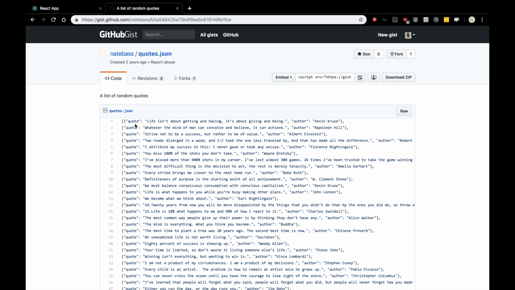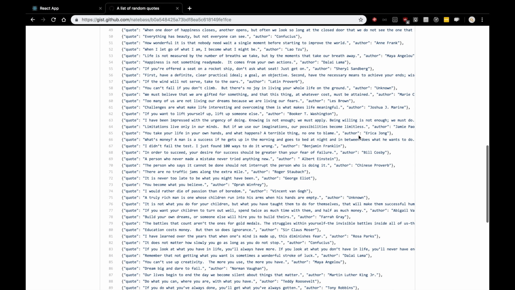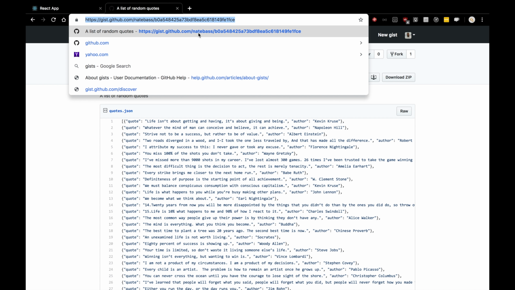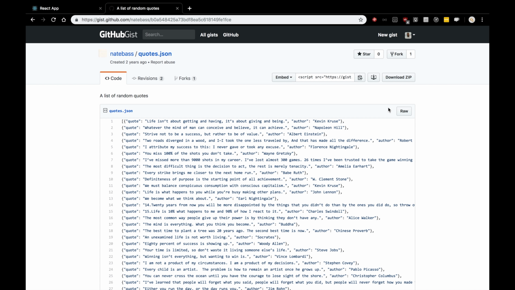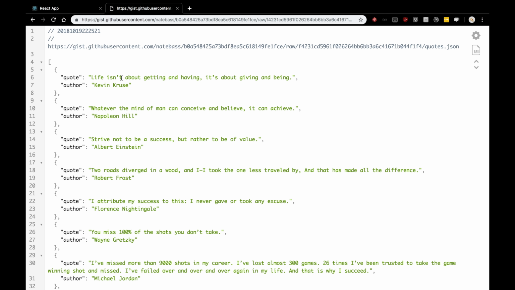Now, JSON format is exactly what we want. You'll see that it starts off with a square bracket, and they are objects of quotes. There's a quote, which is the actual quote, and the author, the person who wrote it. Now, there are a ton of quotes here, so we're all set. I won't be able to fetch from this website here, but I will be able to fetch from the raw JSON. You'll see that the address changes to an actual JSON, and we'll be able to get to it.